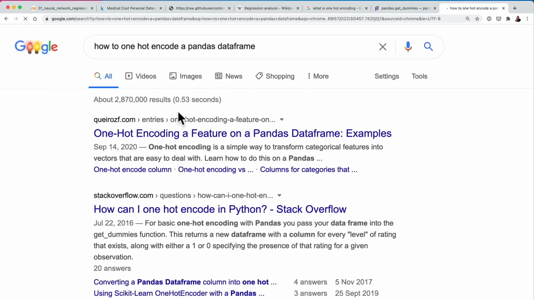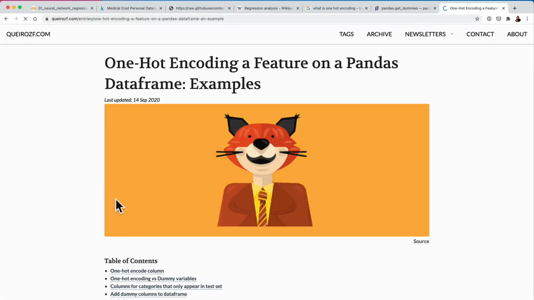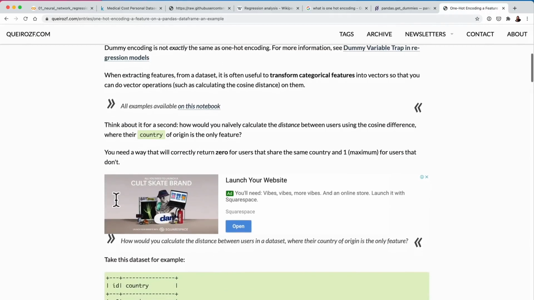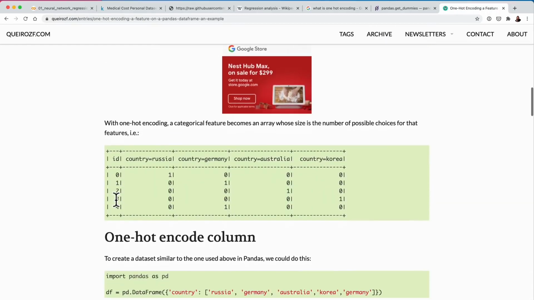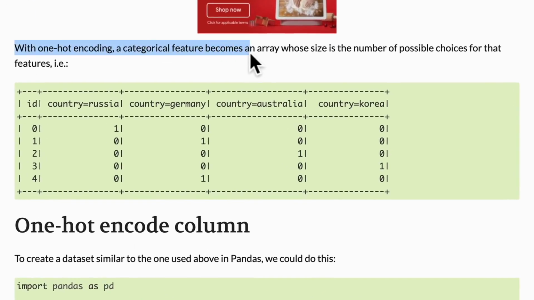What do we get? How can I one-hot encode in Python? One-hot encoding a feature on a pandas data frame. Examples. What do we get from this web page? Again, I'm not sure what this web page is going to show us, so this is kind of running the gauntlet here. All right, there we go. With one-hot encoding, a categorical feature becomes an array whose size is the number of possible choices for that feature.